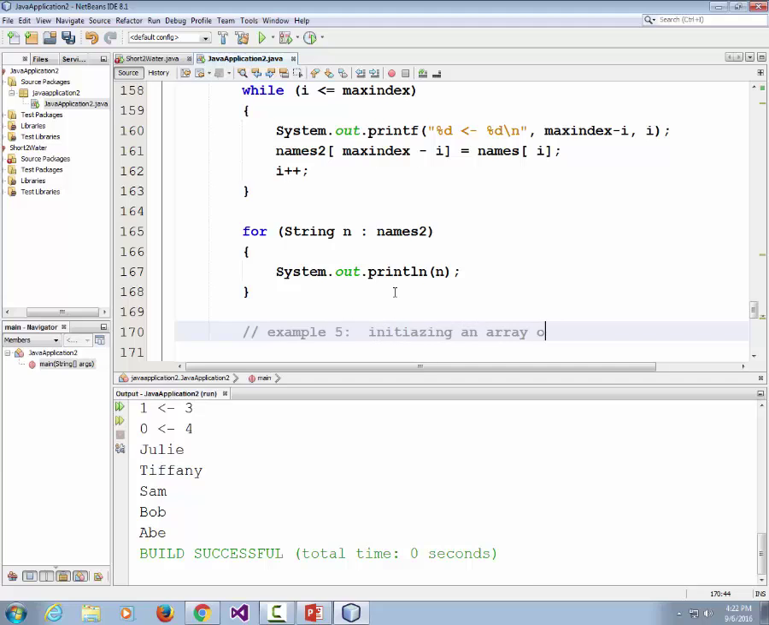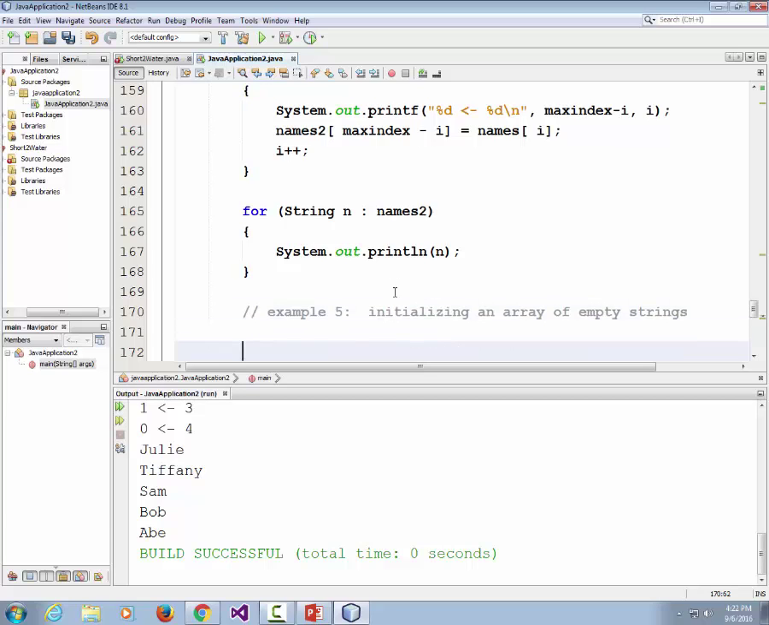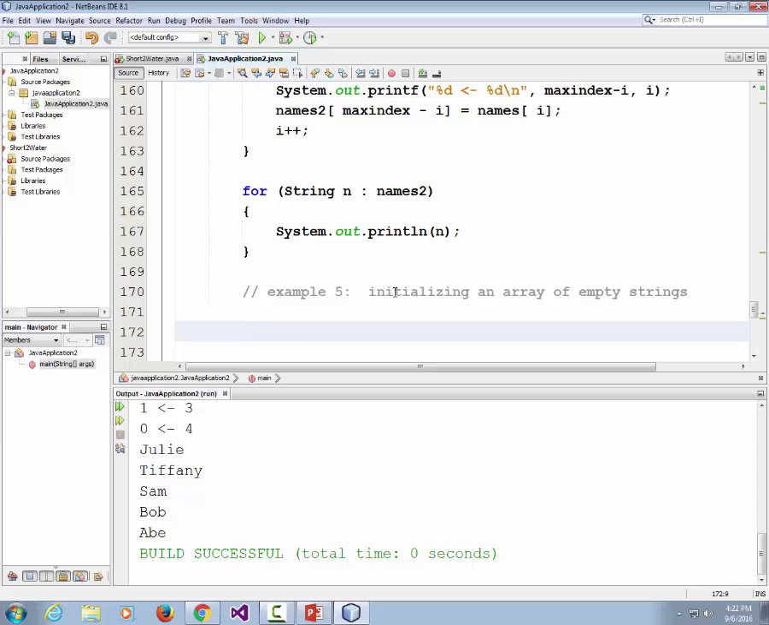So, string, we're going to call this, I don't know, months. Is equal to new string, and we want 12 months. Alright, now we're going to print them all out. For each string in the months array, print that month out. Print that string out.